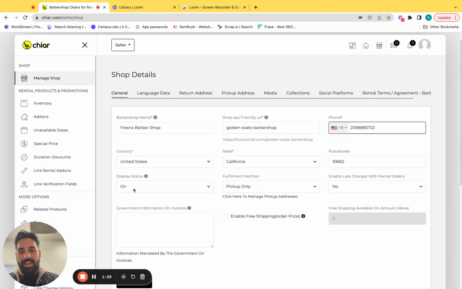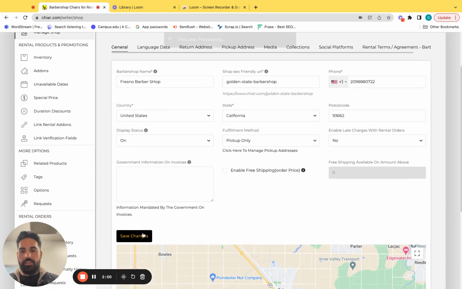If you want it to be active, then on. If you want your barbershop to be off, then just press off. It will turn off. Fulfillment method, just do pickup only. Late charges with rental orders. If you have late charges with rental orders, then press yes or no. Most likely it's going to be no, that there's not going to be late charges because a barber is going to show up or not show up, right? So select one, yes or no on that. Government information, you can leave it blank. Enable free shipping, you can leave it blank, and save changes, right?